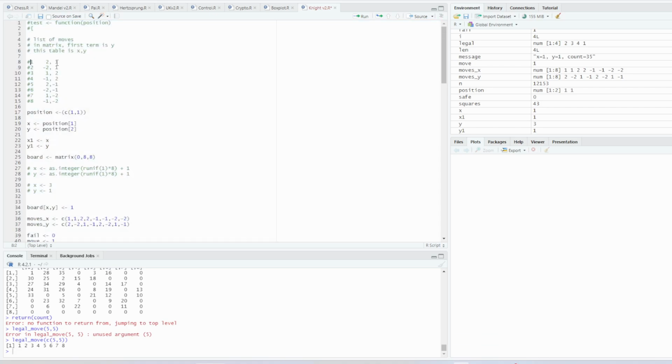Move 1 would be 2 down, 1 across. These are downs, and these are acrosses. So I just defined all 8 knight moves. And then if I go strip legal move the 5-5. No, actually, let's go legal move 1-1. Yes. So from the top left corner, there are only 2 possible knight moves, 1 and 3. So you can go 2 down, 1 across. You can go 1 down, 2 across.